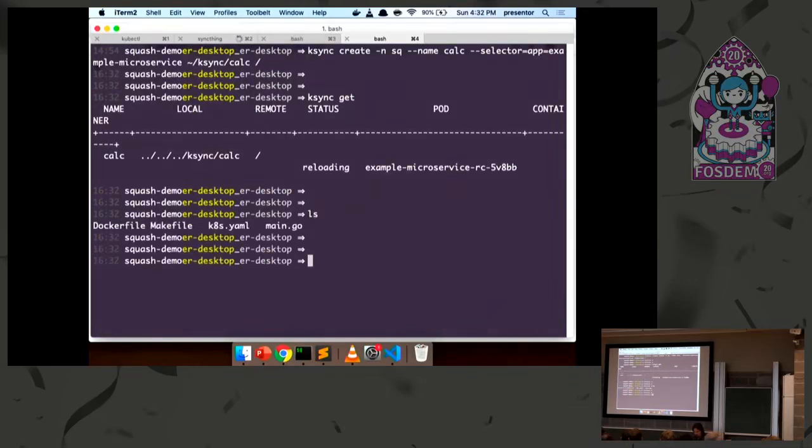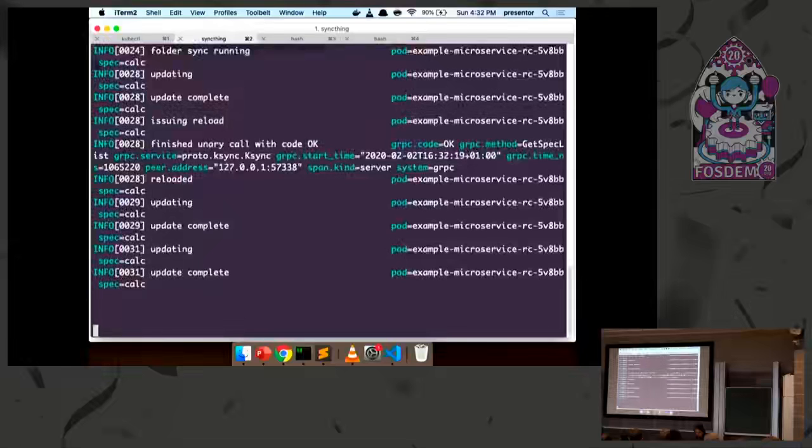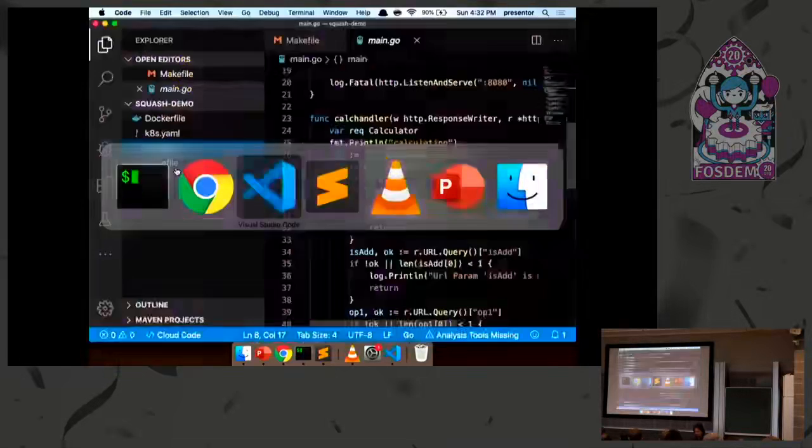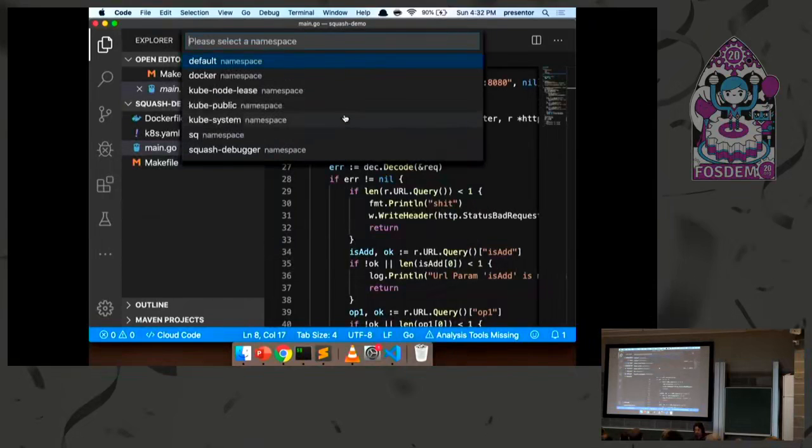Yeah, so now let's, we're in the code. So if I do make casync, this is just going to build the application and save it into the casync folder, which I think should have worked. And the port forwarding's still there. And so in the code in here, I already installed the Squash plugin into VS Code. Yeah, that's basically all you need to do. Delve needs to be installed, and then you start up Squash.